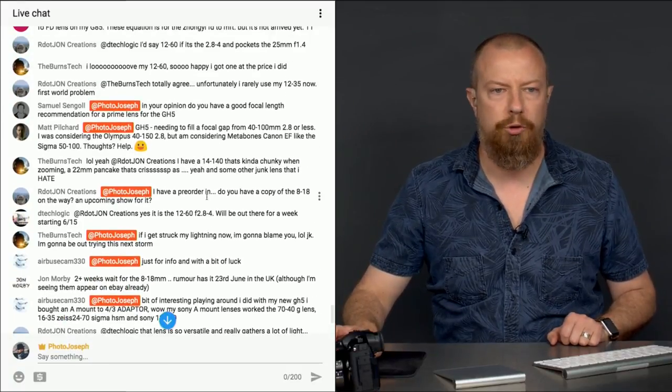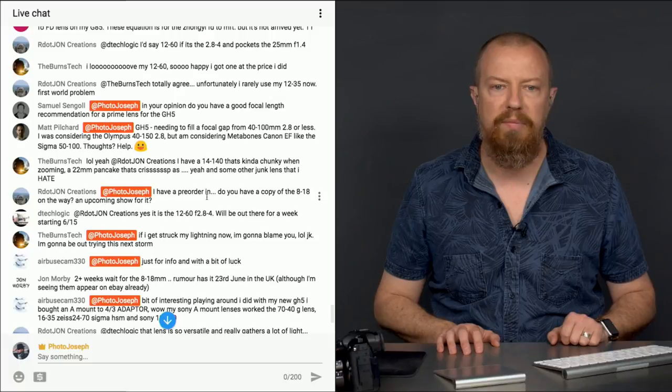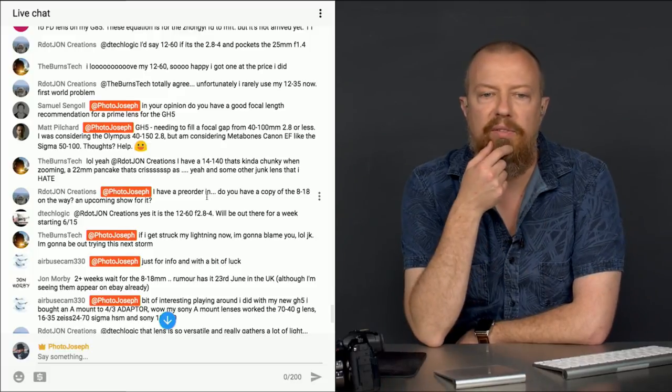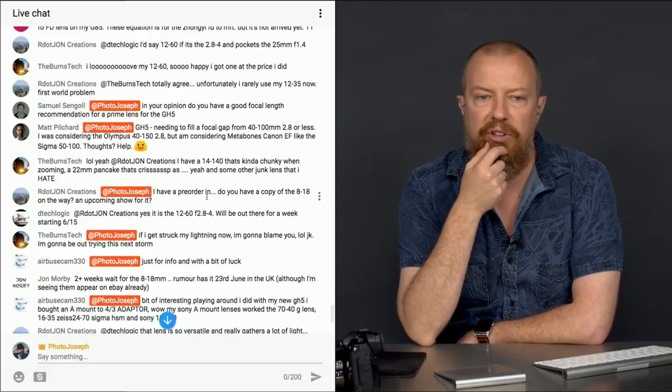Matt, scrolling. Matt says, GH5, needing to fill a focal gap from 40 to 100, 2.8 or less. I was considering the Olympus 40 to 150 2.8, but I'm considering a Metabones Canon EF like the Sigma 50 to 100.